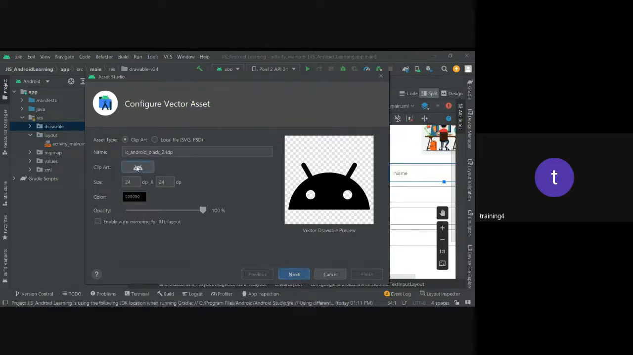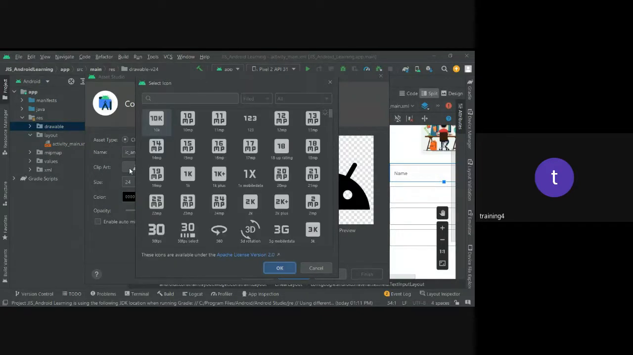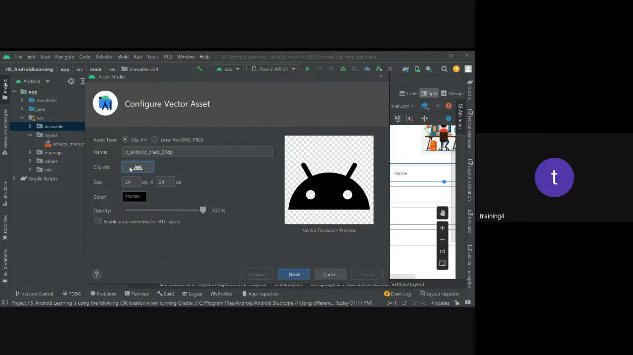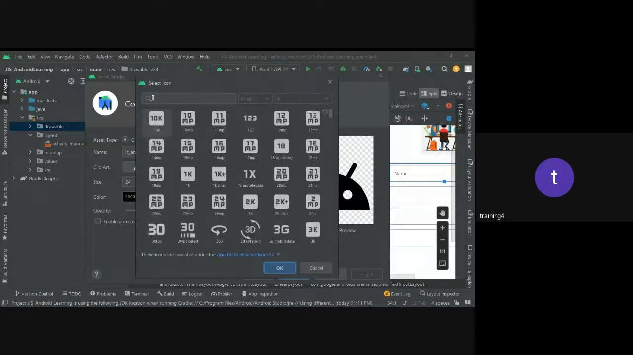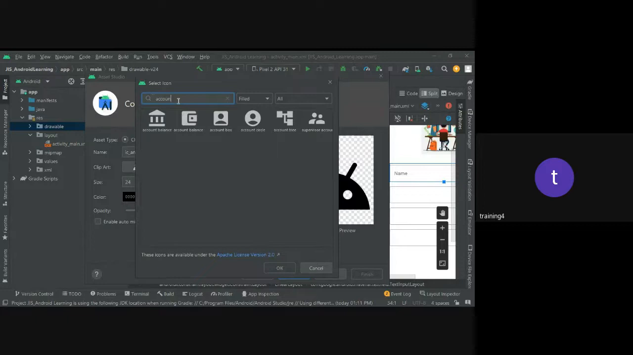Click on the clipart, this clipart one with an Android symbol icon. Double click over there. You'll get a set of icons. In the search bar, I'm typing account because I know some of the names of the icons. So I'm typing account and I'm getting this account circle icon. I want to apply this, so I'm selecting this icon. On selecting this icon, you will get an OK button highlighted. You can click on the OK button.